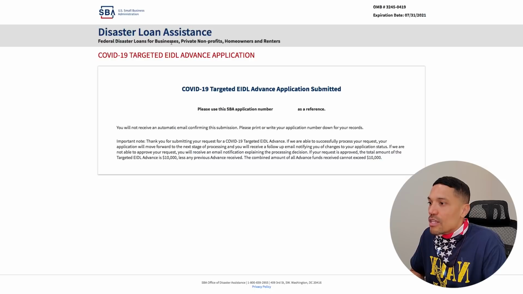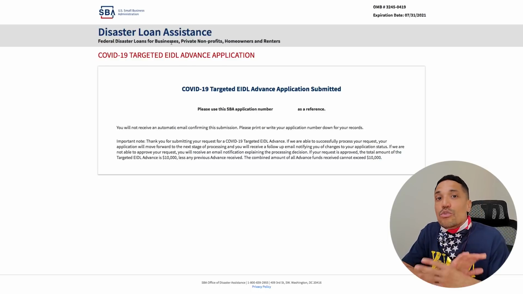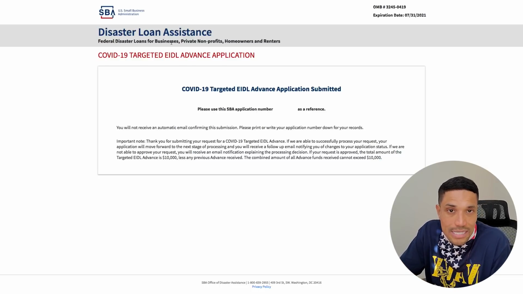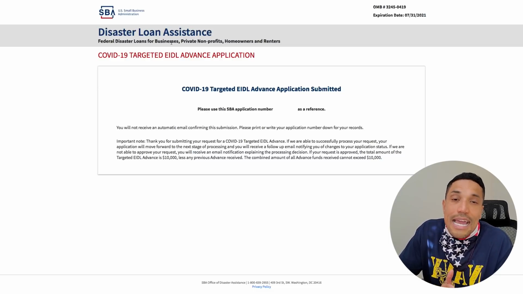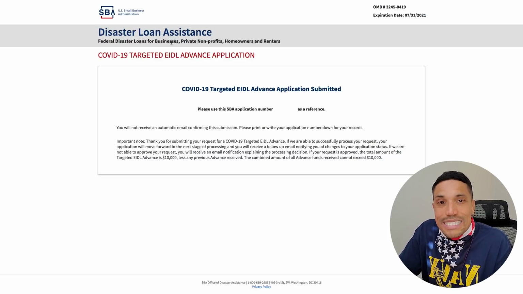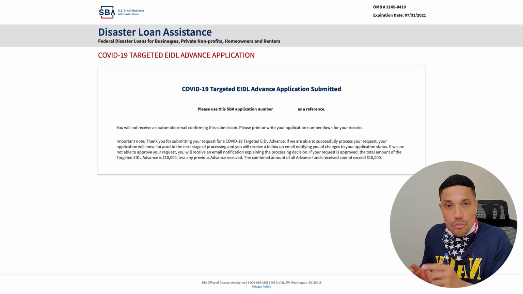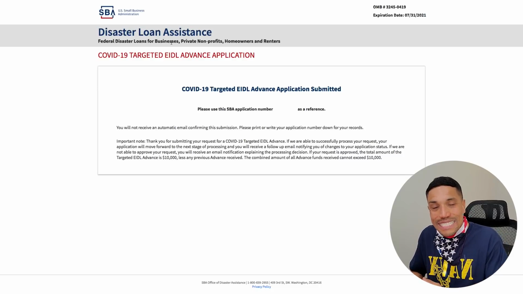If your request is approved, the total amount of the targeted EIDL advance is $10,000 less any previous advance received. So if the Small Business Administration disbursed a grant of $1,000 or $2,000 or $3,000 at the $1,000 per employee rate that Small Business Administration was disbursing economic injury disaster loan grants, you receive the difference of the $1,000 and the $10,000, and you'll get $9,000 if you got $1,000 during the first round of disbursements for the economic injury disaster loan grant.